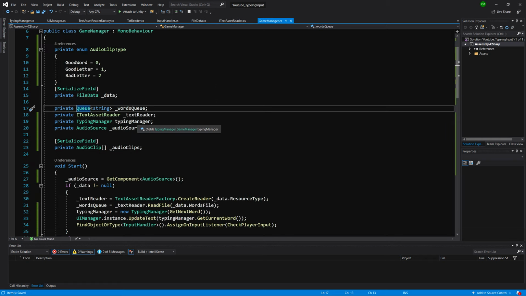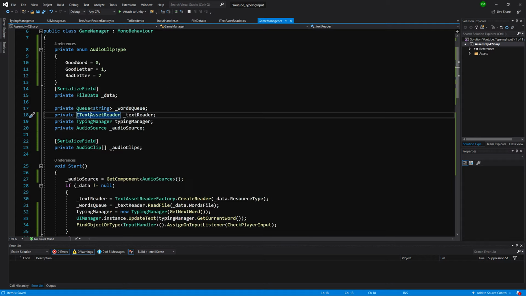We have some private fields. Queue of string. So this will be the queue that stores all the words that we have read from the file containing the words. Text asset reader. Text reader. So what is it?